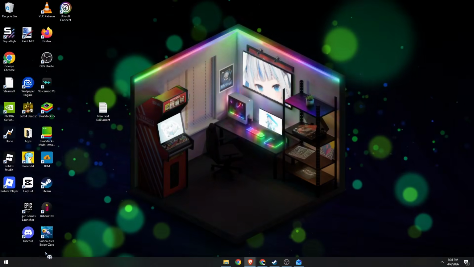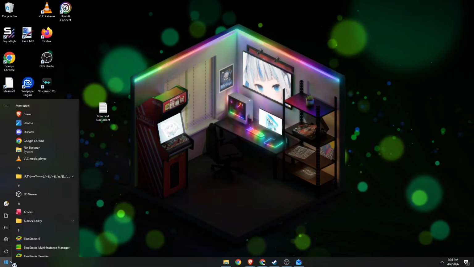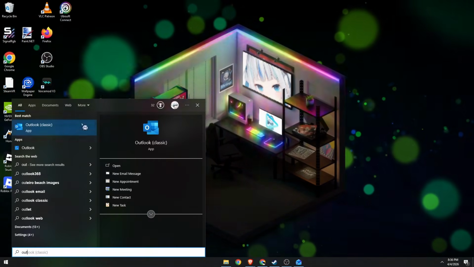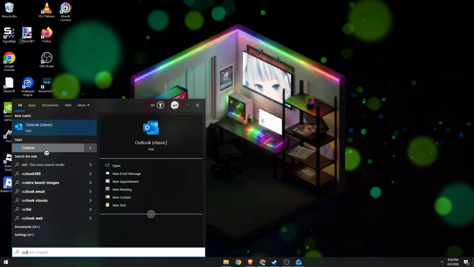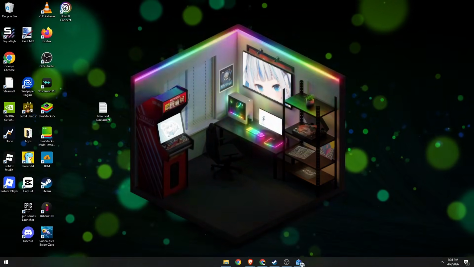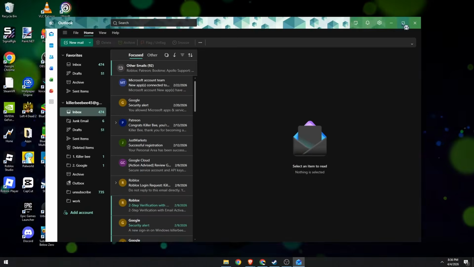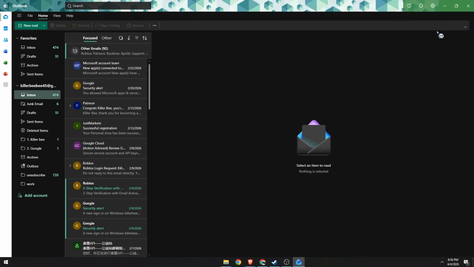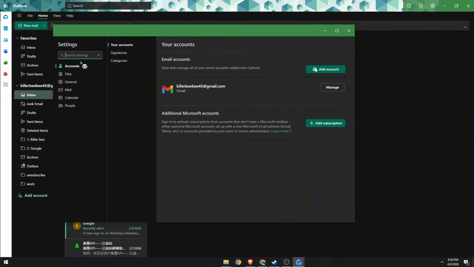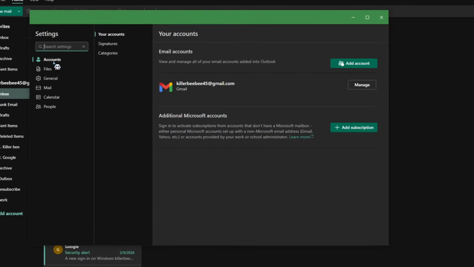First, open Outlook. You can go over here in the Windows Start menu, just type Outlook. You can use the classic or the new version, all right? So once you have successfully opened Outlook, I'm going to maximize this. Click on this button right over here, Settings. Then make sure you are on the Account section or tab.